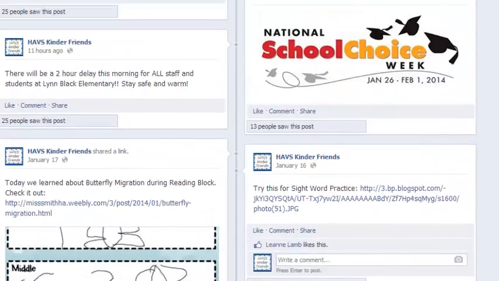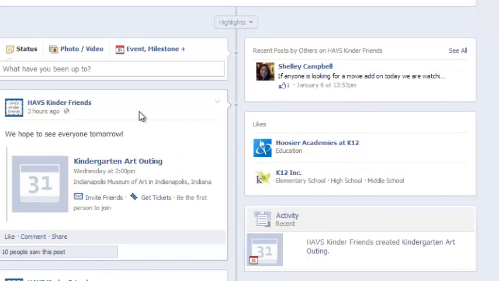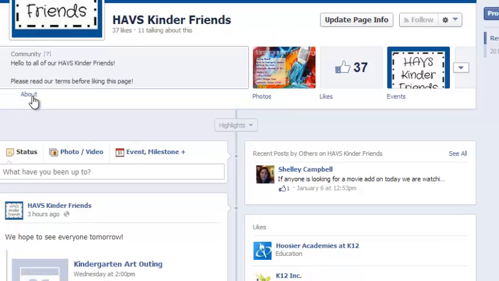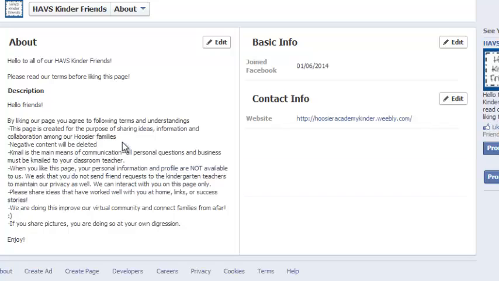The great thing about Facebook is you can pin a post to the top of the page. So if you were to view this page as a parent visiting the page, we have a specific post pinned to the top that asks them to read our terms before liking the page. What we did is we made some rules for our page to set the guidelines. I made this in the next slide, but you can see it here as well.